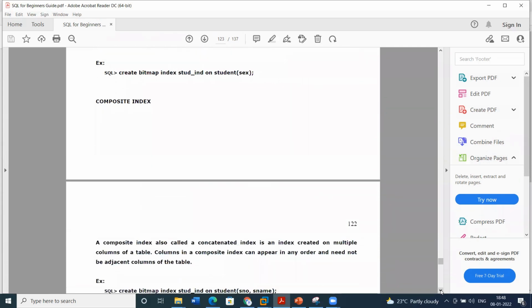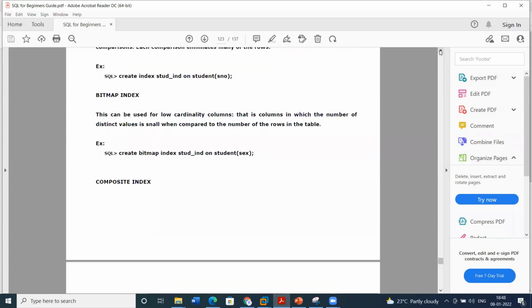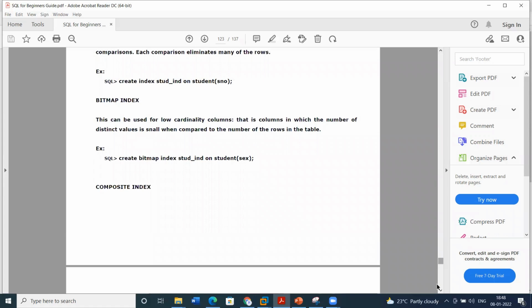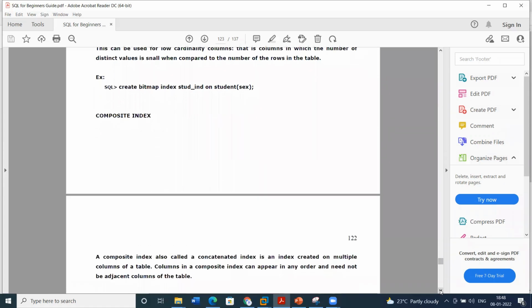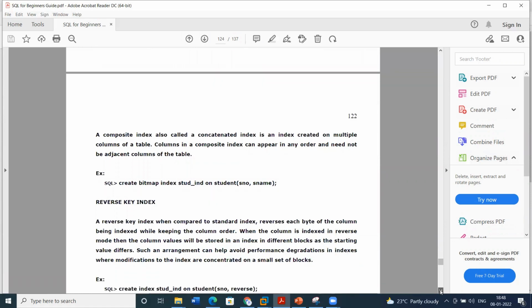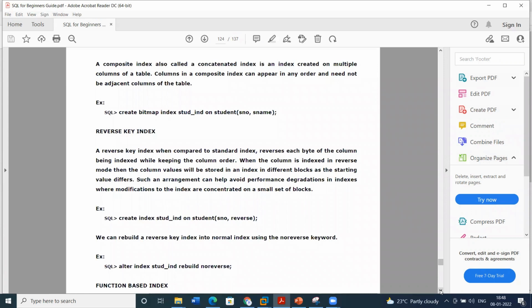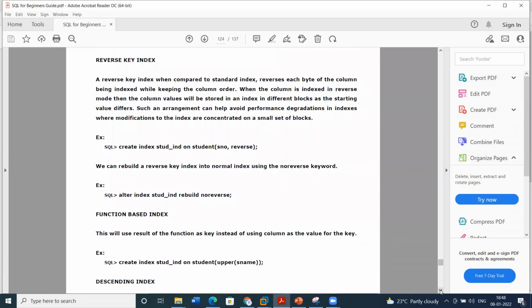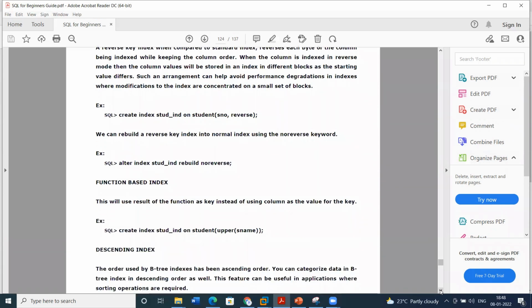Now coming to composite indexes. You provide CREATE INDEX and mention the respective index. A composite index is a concatenation, so when you are concatenating two columns, we use this composite key index. Then reverse key indexes: compared to a standard index, a reverse key index reverses the column's bytes. If you are reversing the order of a particular column, in that case a reverse key index is used.